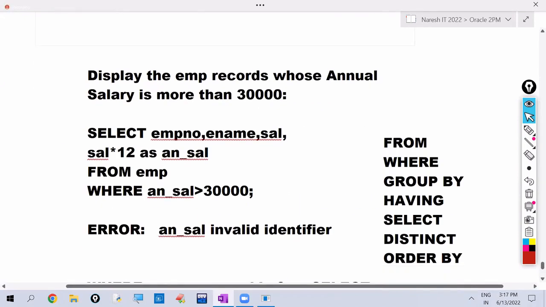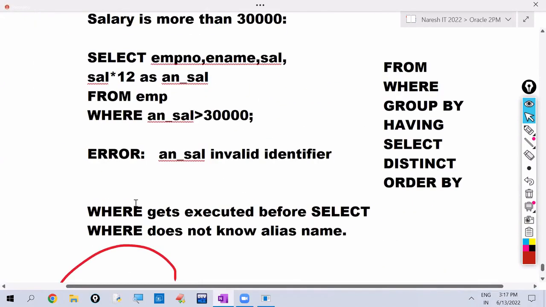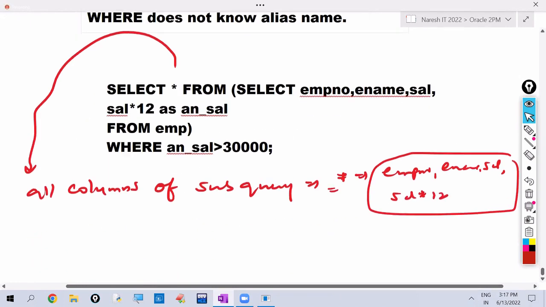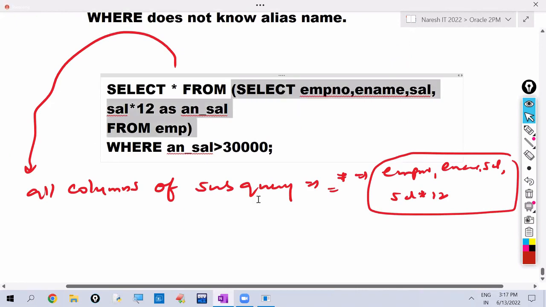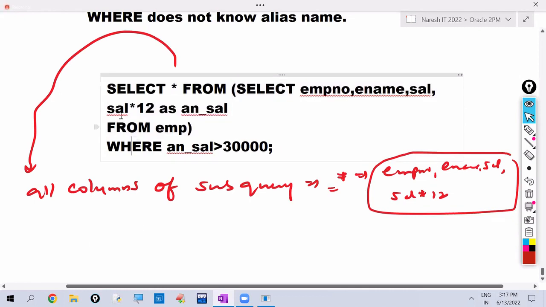So according to this example, we cannot write like this. If we write like this, it is giving error. We cannot use alias name in the where clause. So that's why in the from clause, we are writing the subquery. Writing subquery in the from clause is called inline view. Here this subquery acts like table. Here star means all columns of the subquery. That's it. It gives, see here.